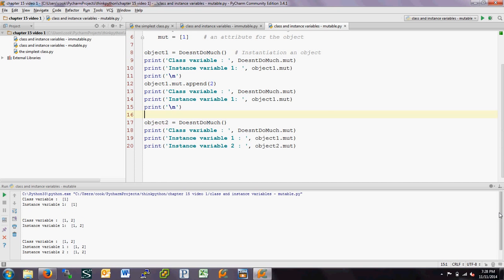And what we find is initially these two lists, the class variable and the instance variable, both have just the number 1 in it. But then when I append 2 to object1.mutable, suddenly both the class variable and instance variable are the same list. So when I append 2 to this, because the list is mutable, it's not going to create a new list. It's actually going to use the same list as the class variable. And then you can see down below when I create a new instance of this class doesn't do much, it also has the same list 1, 2.